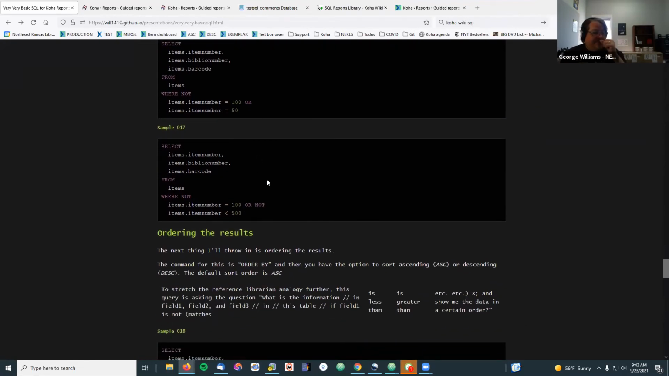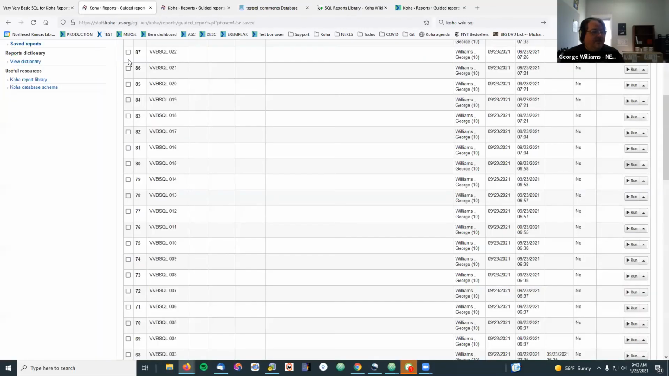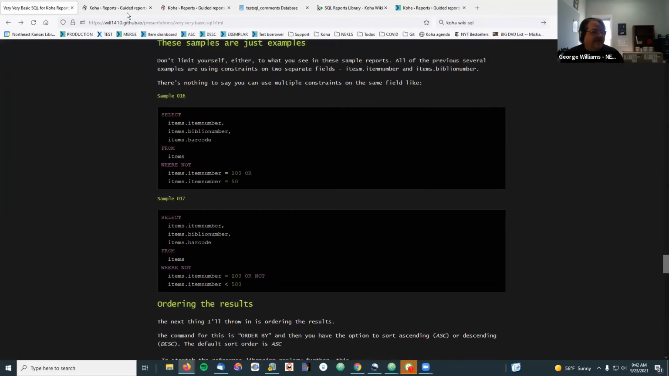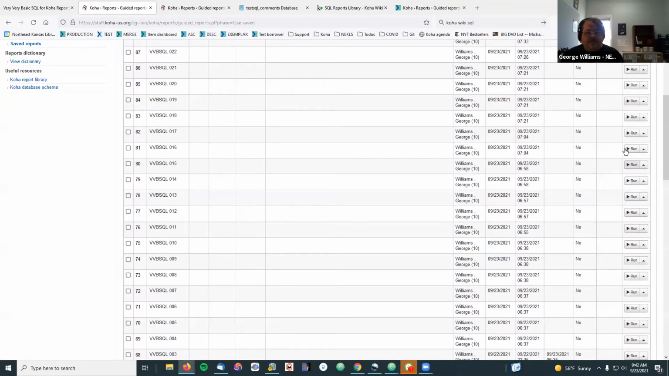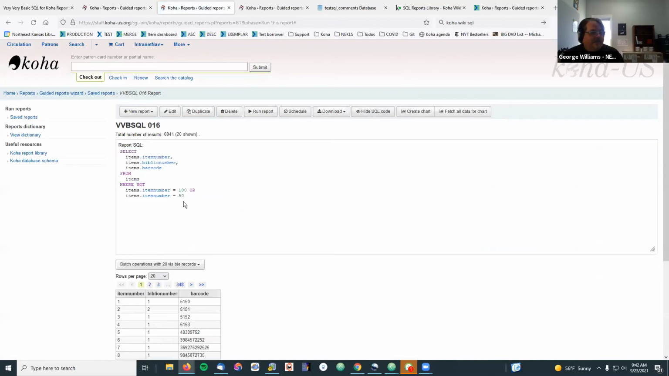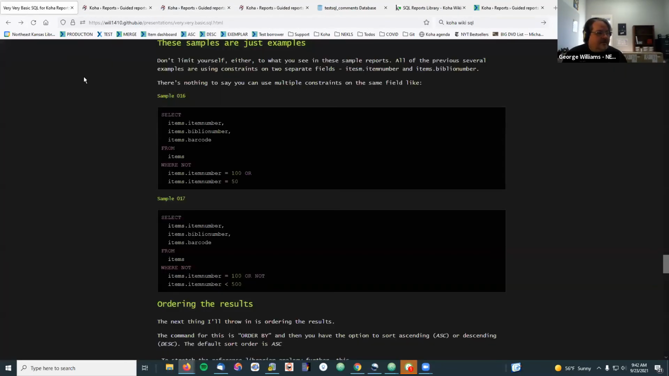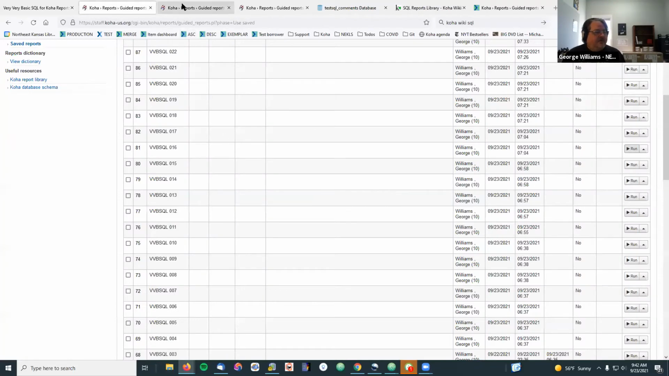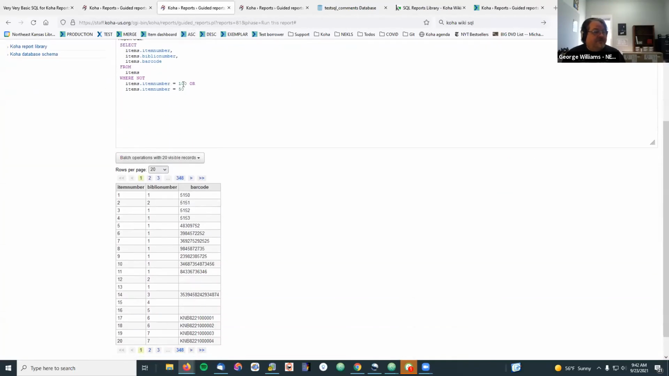You can mix them up. You don't have to always use equals, and you don't have to use the same constraints all the time. Number 16. This is saying where item number is not 100 or item number equals 50. We already did that one. Oh, no, we didn't. In one of the earlier ones, one was item number and the other was biblio number.